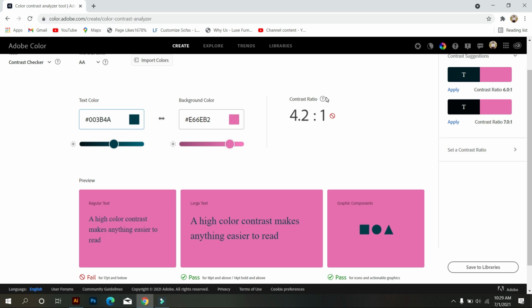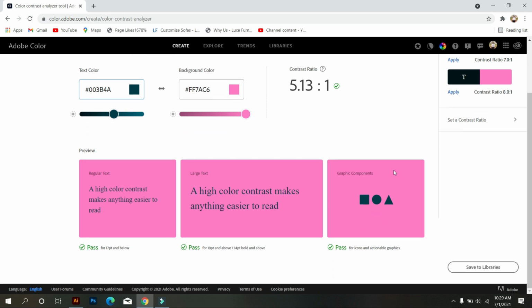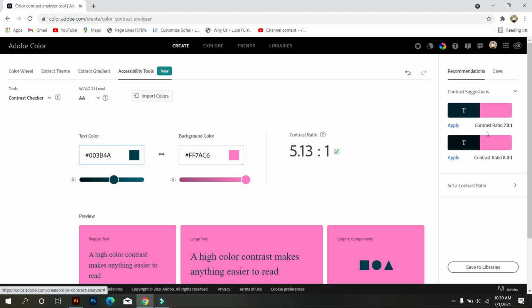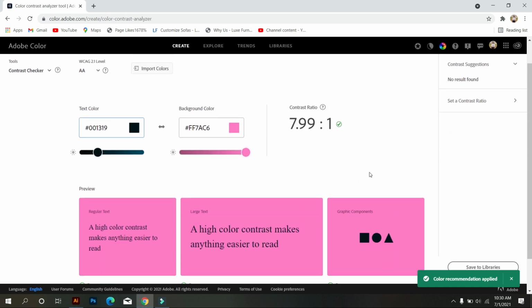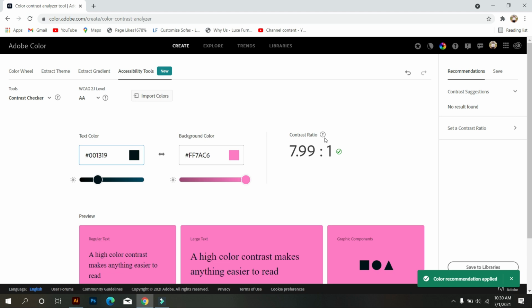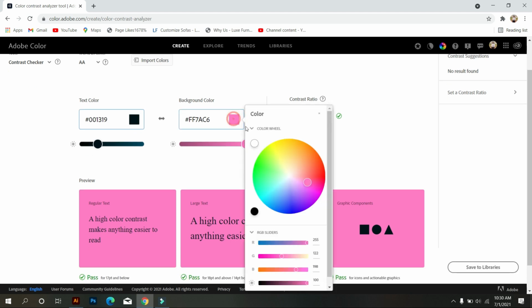But how to use this? Look, if the contrast ratio is low like that, that means if you use these colors, your logo will not look good. But when the contrast ratio is high, that means the color is perfect for your logo. If you use this color, your design will be good. You can change the color from here like that.